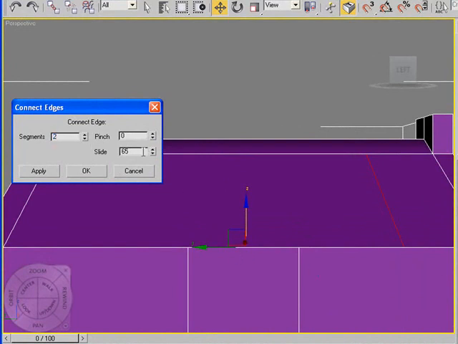I'm going to hit 2. Go to 0. So that's in the exact center. I'm going to pinch it a little bit.